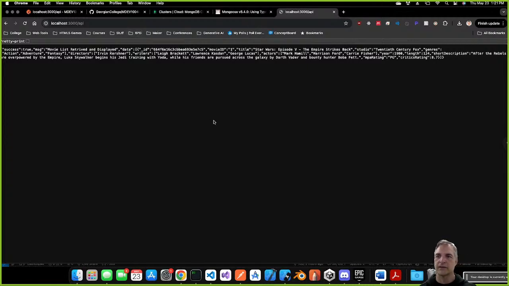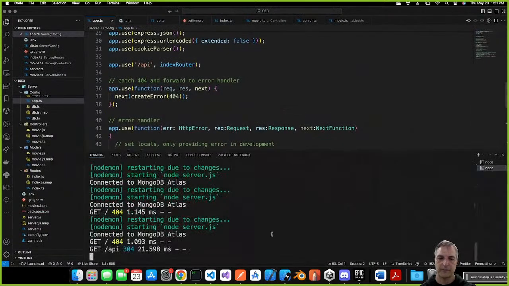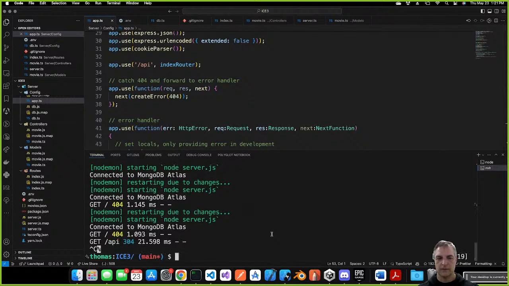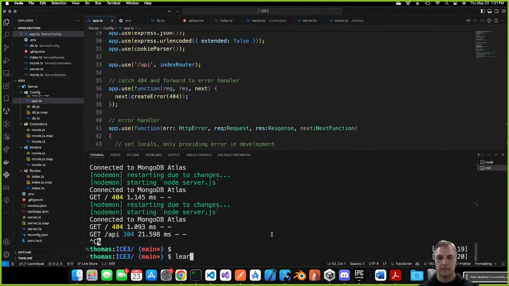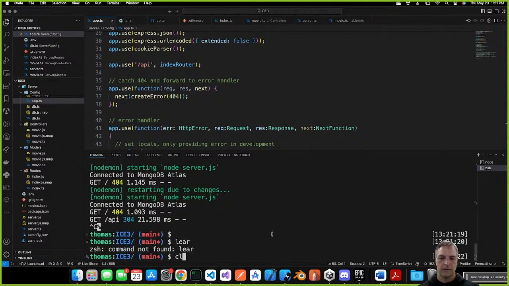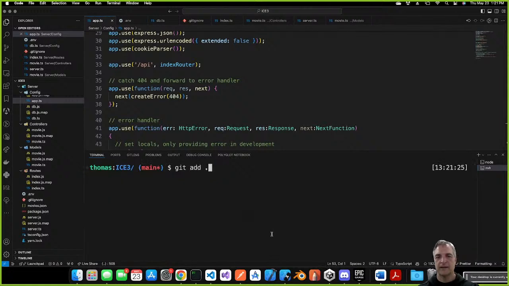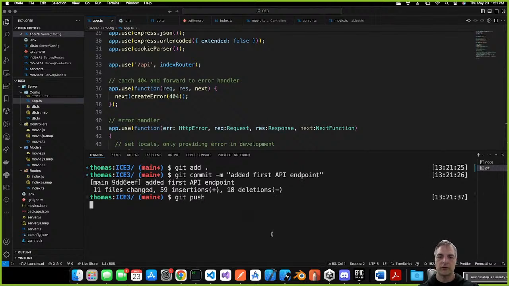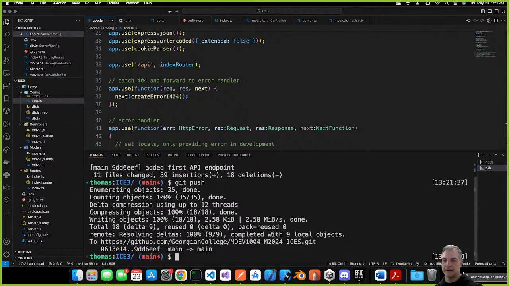Okay, this is great. Now, finally, let's put this up on GitHub. That fixes our problem. So again, git commit -m, and we'll say added first API endpoint. Okay, and then git push. And that's it for today, guys.